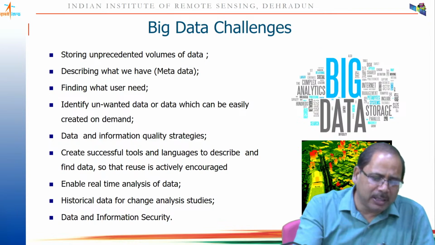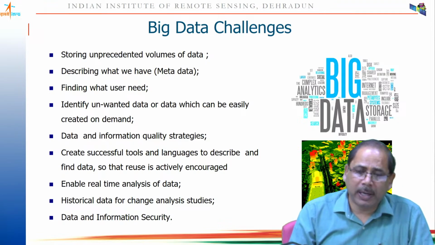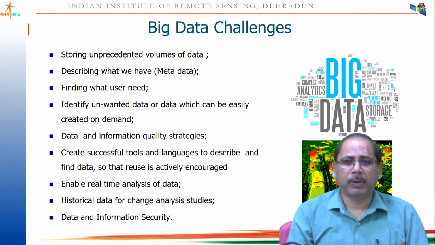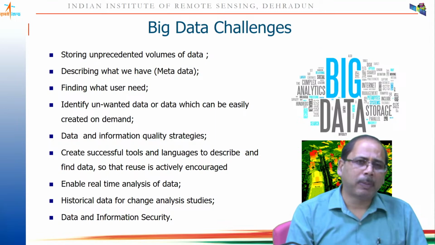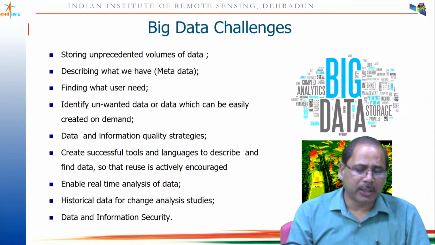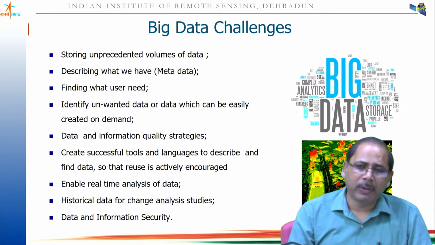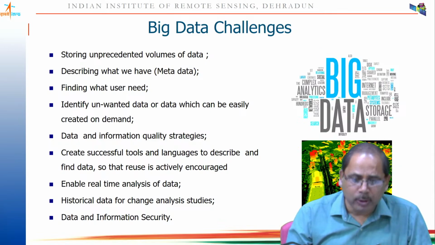There are many challenges I have listed here, which include data security and data integrity, which is very important, because when you are dealing with this large amount of data and you are hosting it in the public domain through the internet or other platforms, then data integrity, data security and privacy become a very important issue here. So all these issues are there in geocomputation.